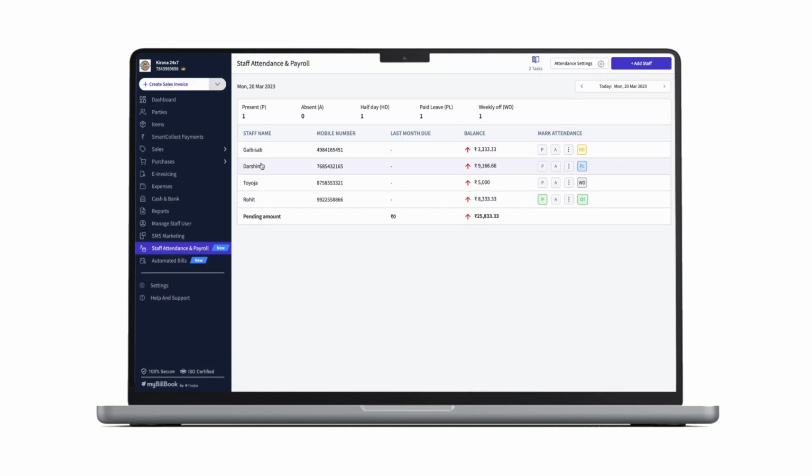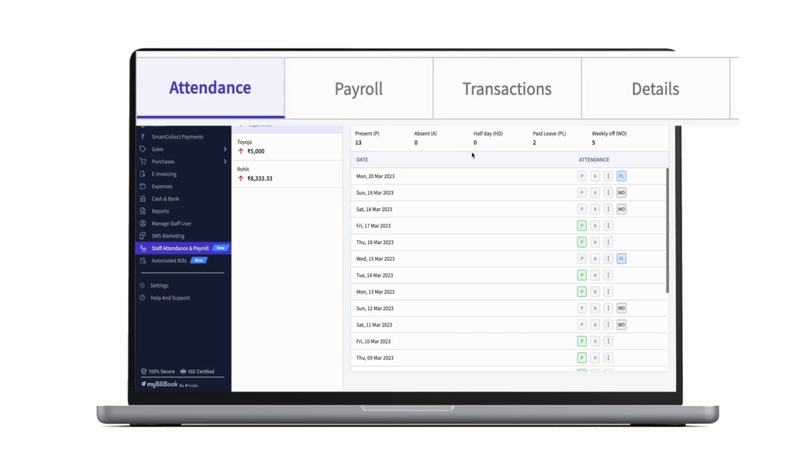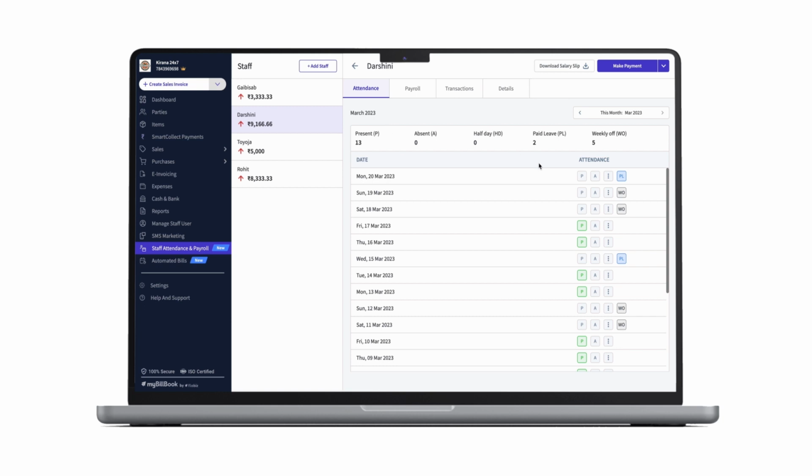Now let's select an employee, and here on the employee profile we have 4 tabs. The first one is attendance. You can track the date and the attendance of your employee on this page. Plus you can see the numbers of present, absent, half day, paid leaves, weekly offs. Also we have the date here. Also we have the month here. You can toggle between months.